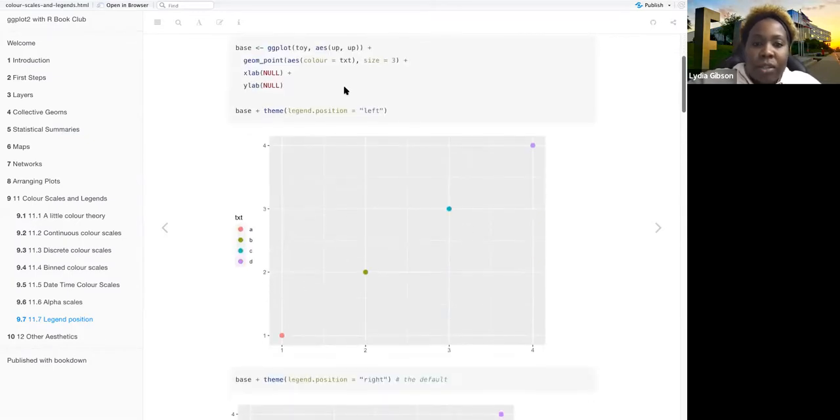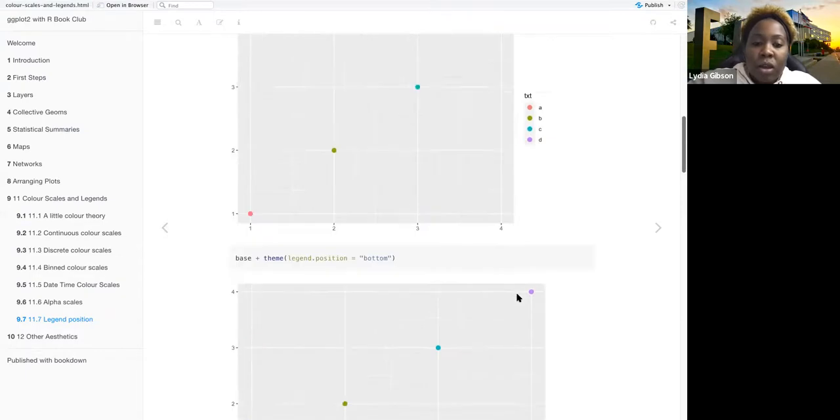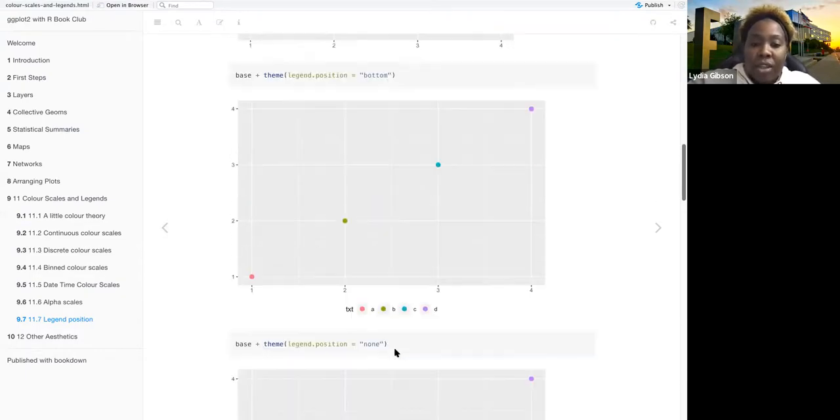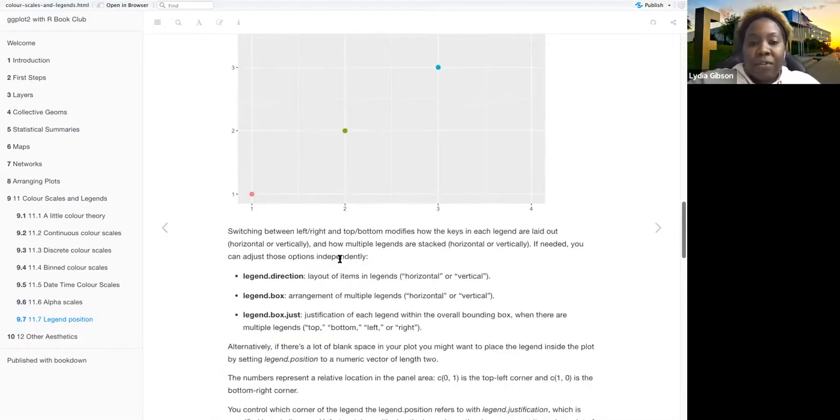So this one is with the legend position left. This one with the legend position equal to right, which is the default. This one, the legend position at the bottom. And this one where there's no legend, with legend position none. Switching between left, right, and top, bottom modifies how the keys in each legend are laid out, horizontally or vertically, and how multiple legends are stacked horizontally or vertically.